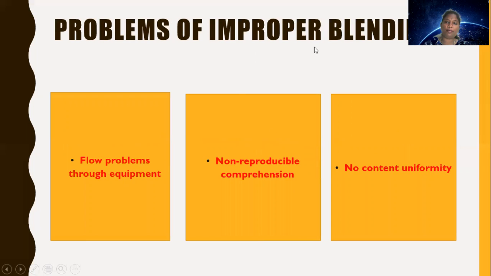The problems of improper blending: what will happen if there is improper blending? It leads to flow property problems. We will come across flow problems through the equipment. It will stick. If it is not properly blended, the flow properties will decrease. If it is more, more compound will be held up and wastage of the compound will happen. So it should not be more or less; it should be in a proper condition.